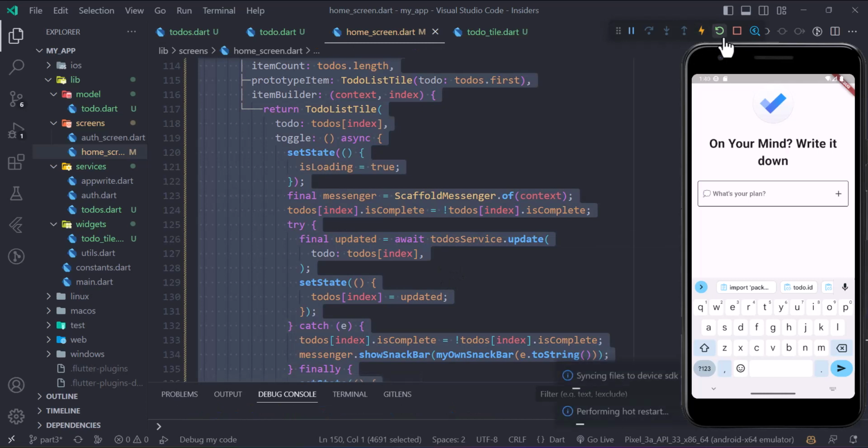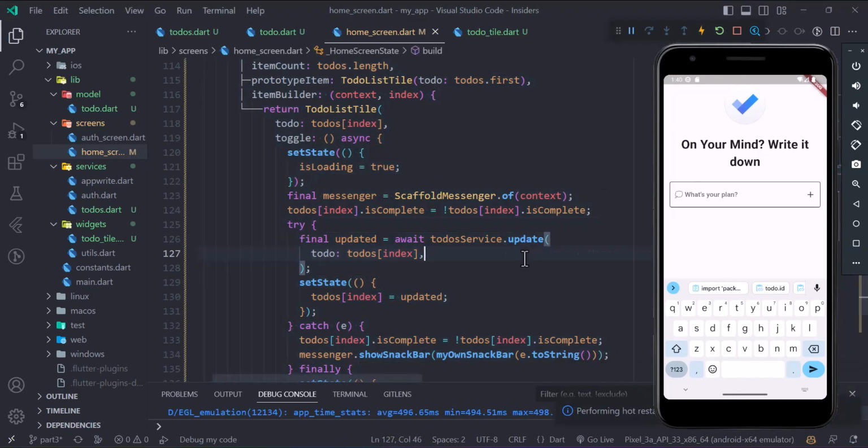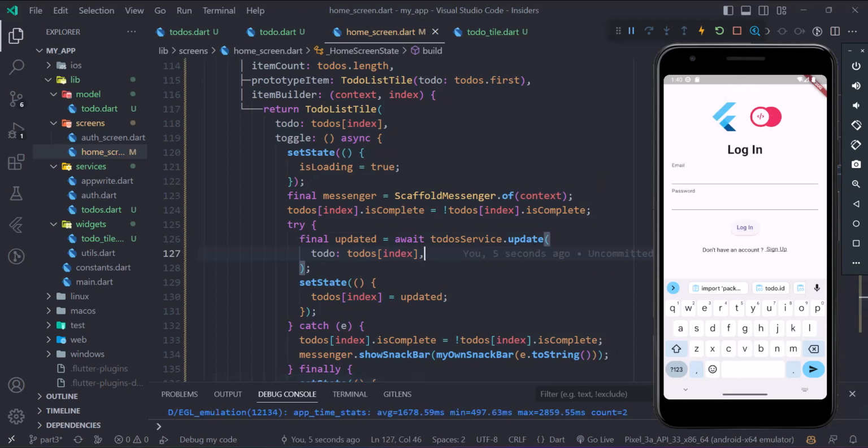Let's just reload our app and check whether we can fetch the to-dos present in our database into our app screen. So click on login. I will be using my credentials.